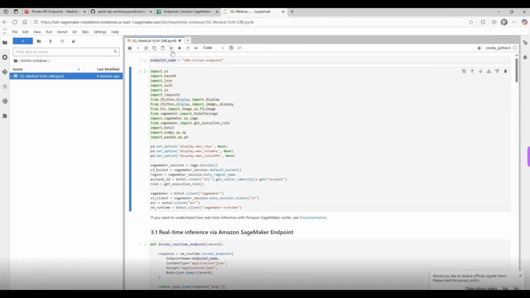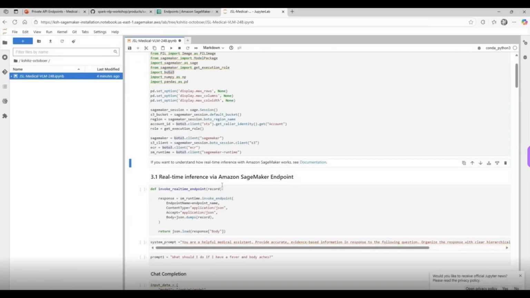I'll run this. It creates the required SageMaker session, the account ID, the bucket if you need it, and the SageMaker runtime, which is important. Basically, this uses the Boto3 API to initialize those sessions from the SageMaker notebook instance. As I said, it doesn't have to be a SageMaker notebook instance. If you have the proper AWS credentials, you can do it with Boto3 from any notebook or from your local computer as well.